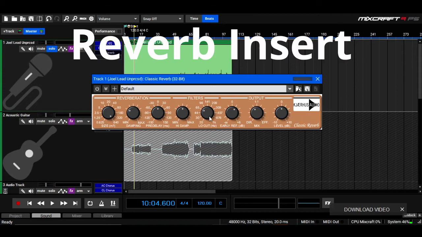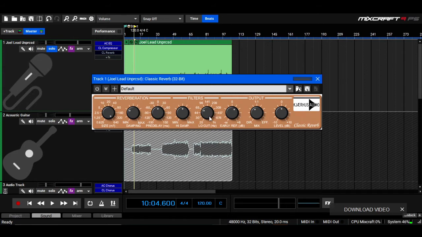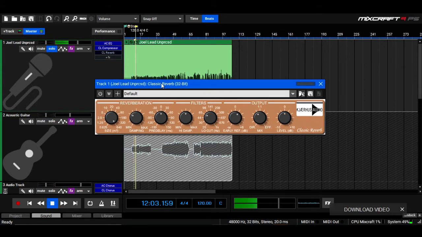First of all, we're going to use the Classic Reverb as an insert type of plugin, meaning we're going to insert it directly into the track that we want the reverb to be in. Alright, so I have my vocal right here. Let's insert the plugin. And so we have the sound, the vocal is put into a certain space.